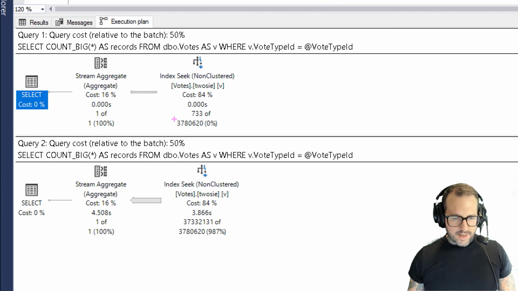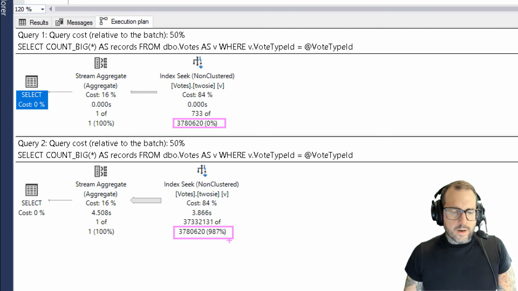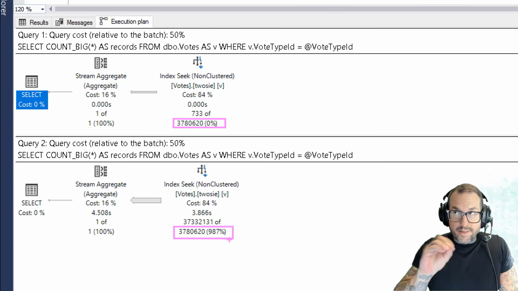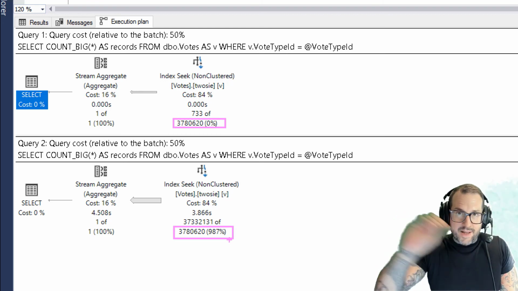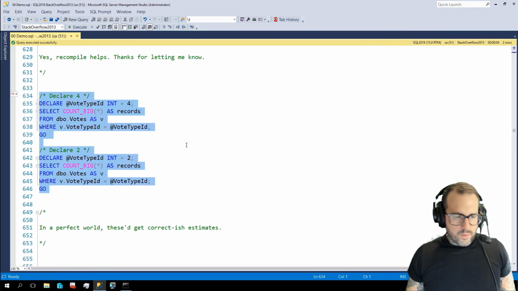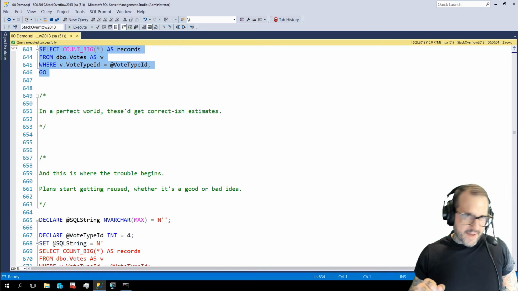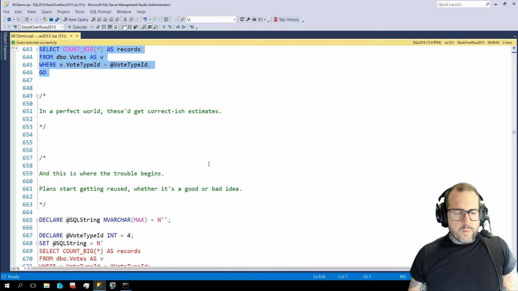But what happens here is we get the same sort of stock guess regardless of how many rows are actually going to come out of the index seek here. So SQL Server just uses the same cardinality estimation process. And it's not even actually a cardinality estimate. Cardinality estimates are like math equations. This is just a magic number guess. So that's fun for you, right? Cool. Anyway, in a perfect world, those would get correct-ish estimates, right? We would just maybe get the same behavior as using a parameter there. But that's not what we get.